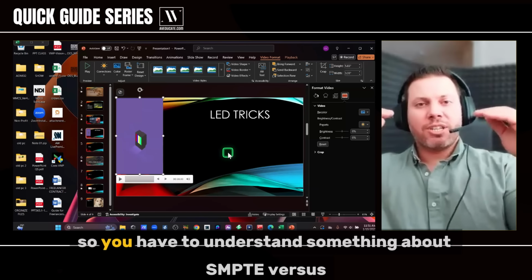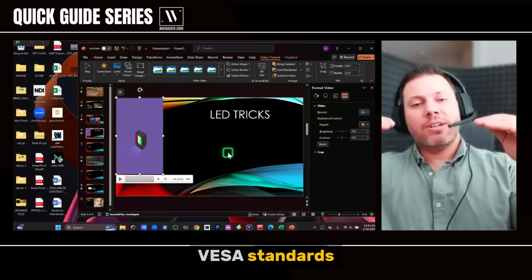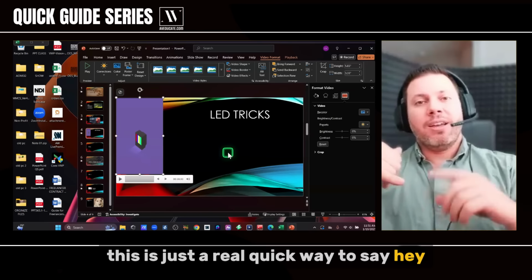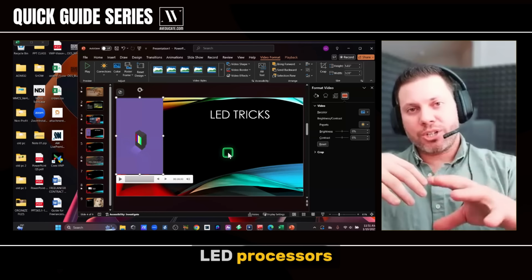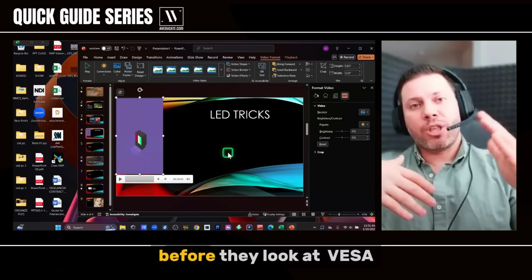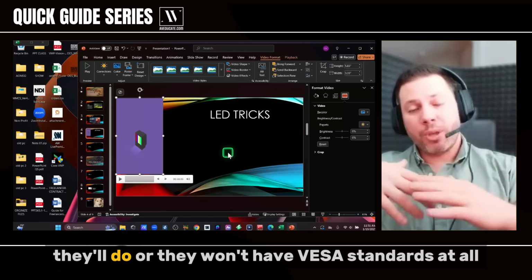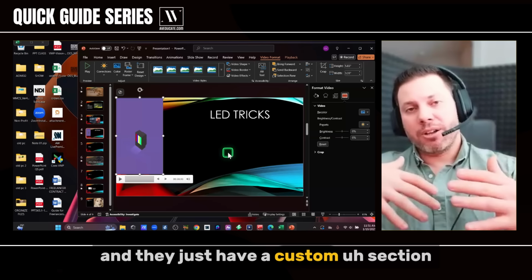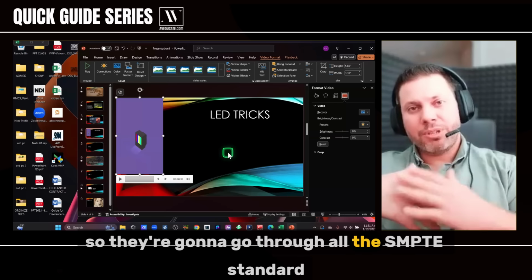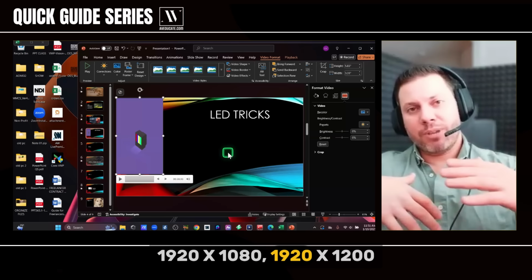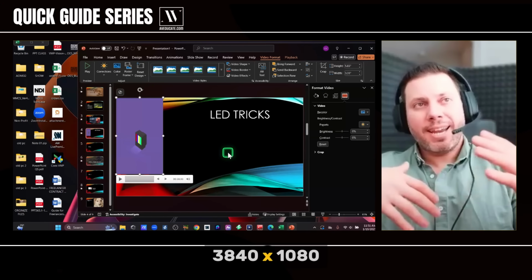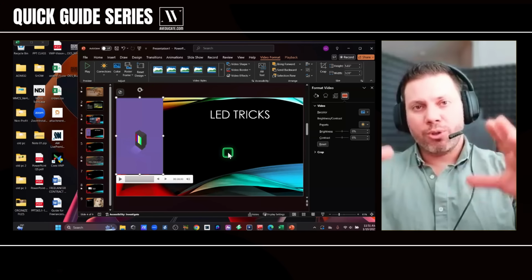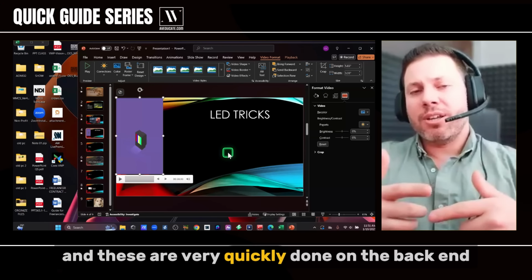So you have to understand something about SMPTE versus VESA standards. This is just a real quick way to say that LED processors and projectors are going to go through all the SMPTE standards first before they look at VESA. They'll do that, or they won't have VESA standards at all, and they just have a custom section. So they're going to go through all the SMPTE standards, 1920 by 1080, 1920 by 1200, 3840 by 1080, things like that. They'll go through all those resolutions first, and these are very quickly done on the back end.